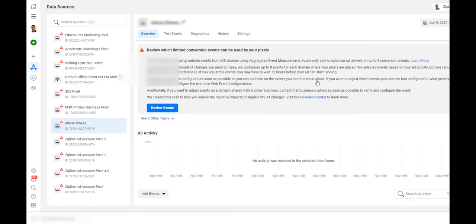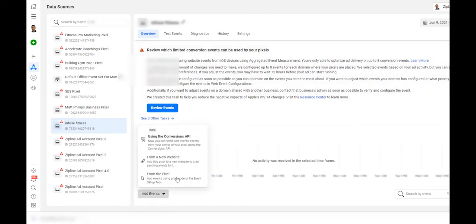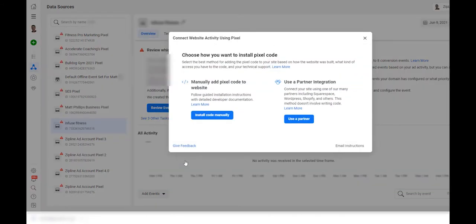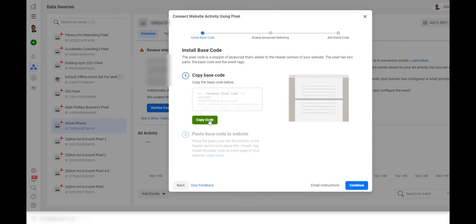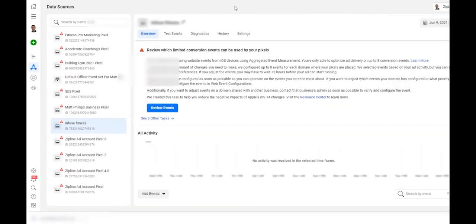Okay, once you're in your pixel management area, you stay on the overview tab, and we're going to grab our pixel code and make sure we've got that on our funnel. So click on add events here and click on from a new website. And here we click on install code manually. This way you're going to get your Facebook pixel. So simply hit copy the code. We can now close this.